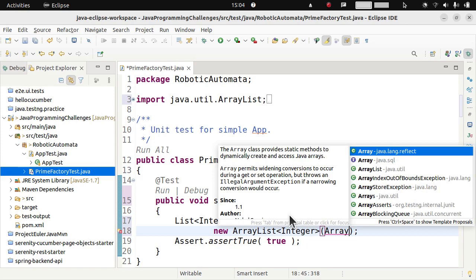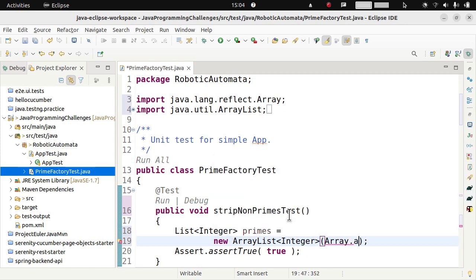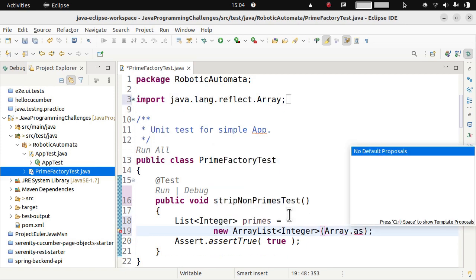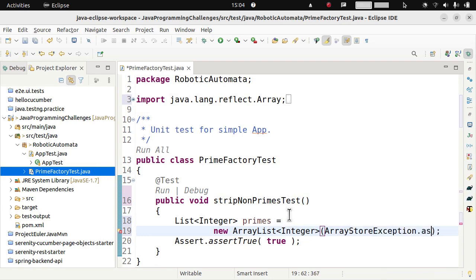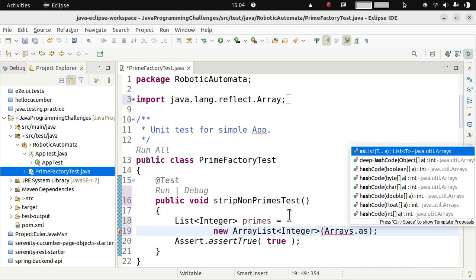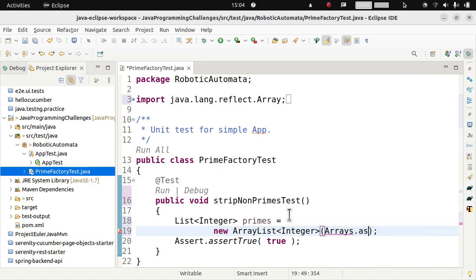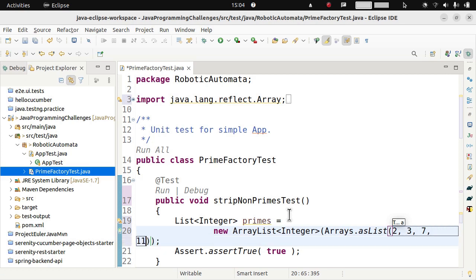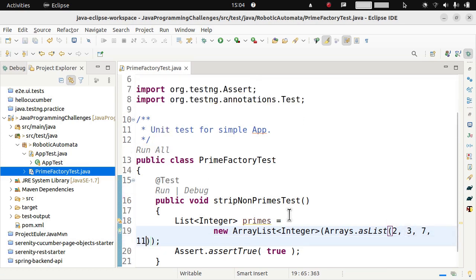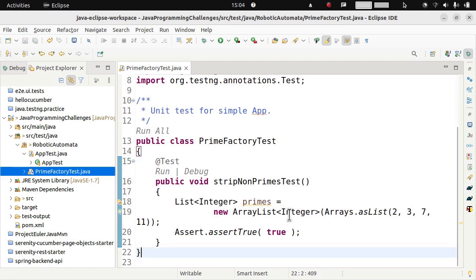arrays. Maybe that's the wrong one. Oops. As list, perfect. So let's say our primes will be something like 2, 3, 7, 11, sure. Just a few primes.